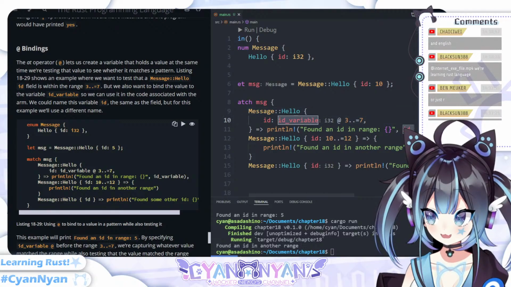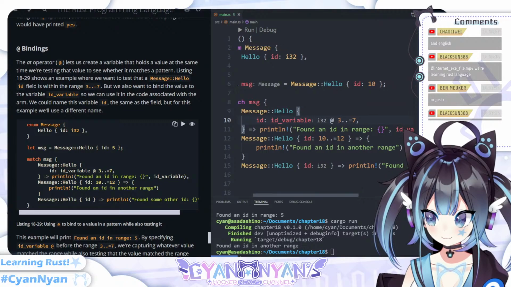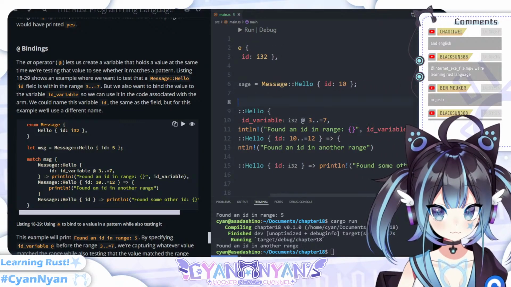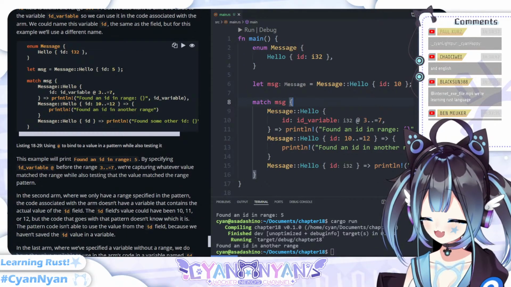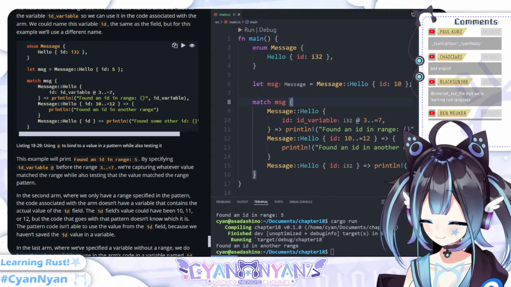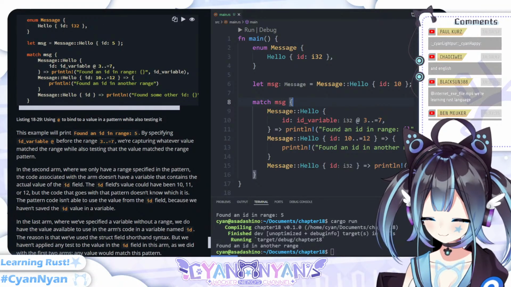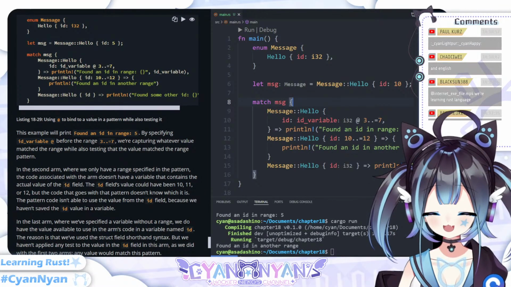But if we name it, we can print it. In English, yes! We're learning Rust and English. We're bilingual by default. Welcome, Paul. Hello.